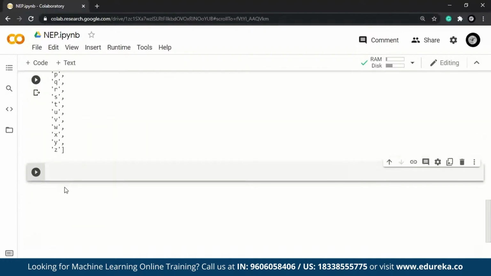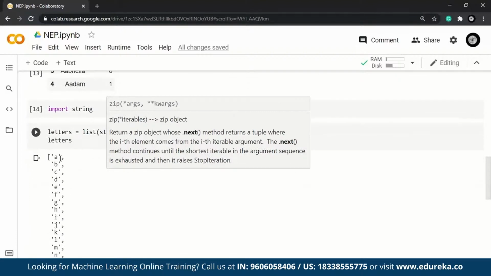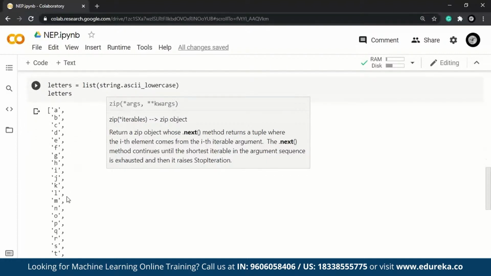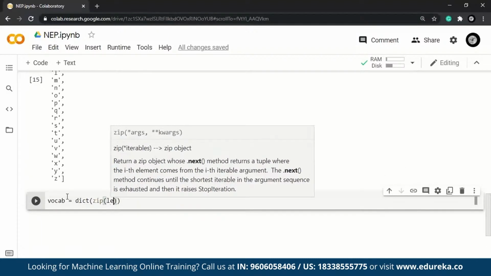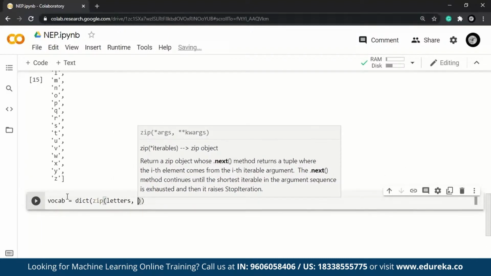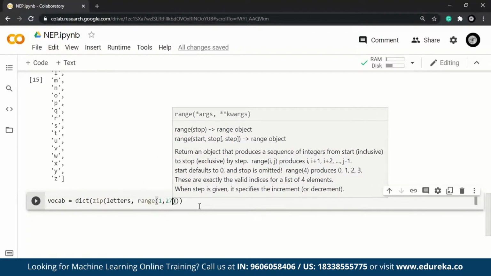Now we'll create a label encoding, or a vocabulary, right? So we'll have something like vocab, which would be a dictionary, and I want zip. For every individual value of A, B, C, D, I want to label encode it to 1 and so on, so it would be unique numbers from 1 to 26. So this would be letters, and then we need something like range 1, 27. This would give me the numbers from 1 to 26.